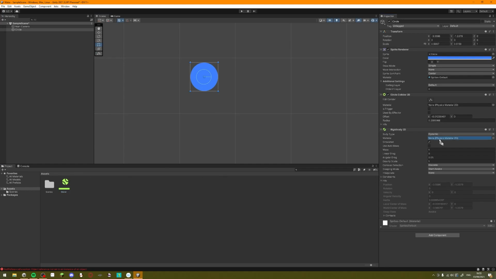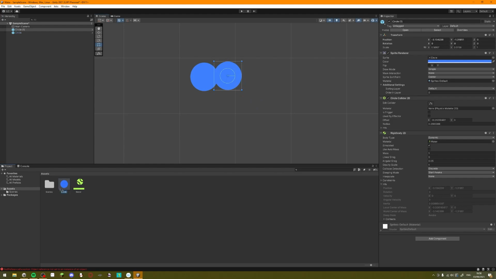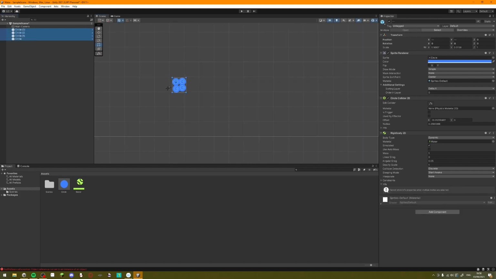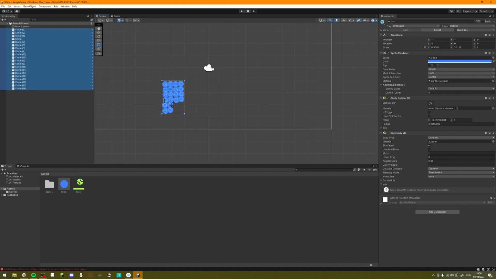Now if we apply this to our water, we can make this a prefab and copy and paste it a lot. When I first found this, I was very worried that it would lag a lot. It actually doesn't. Obviously, the more water you have, the laggier it will get, but it seems pretty fine. I think I'll do this, and then I'll duplicate that.